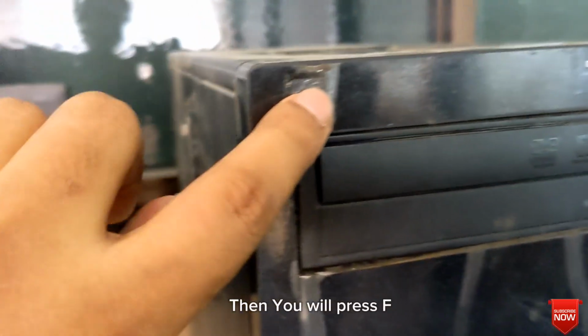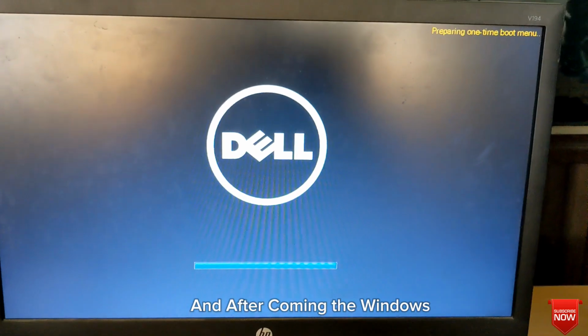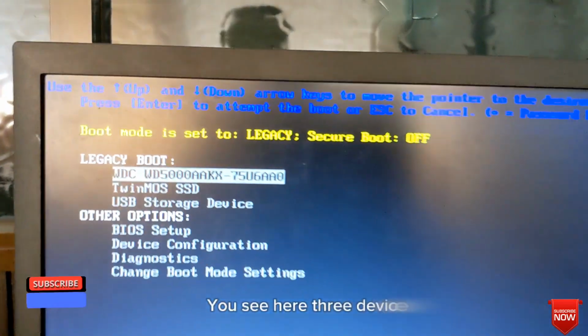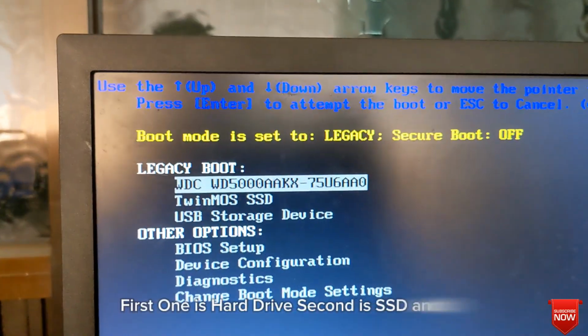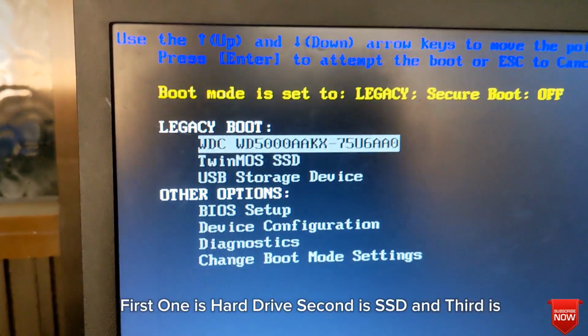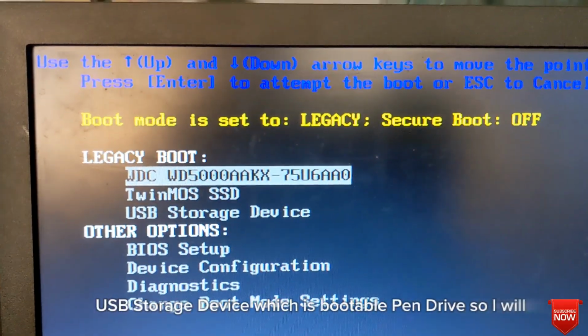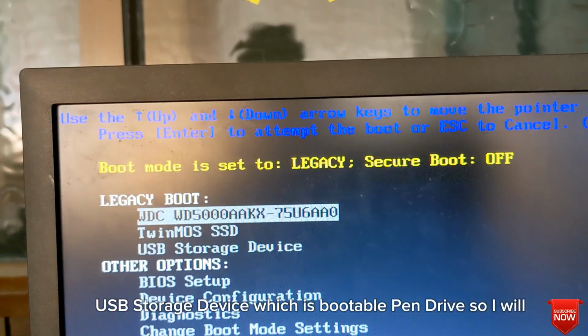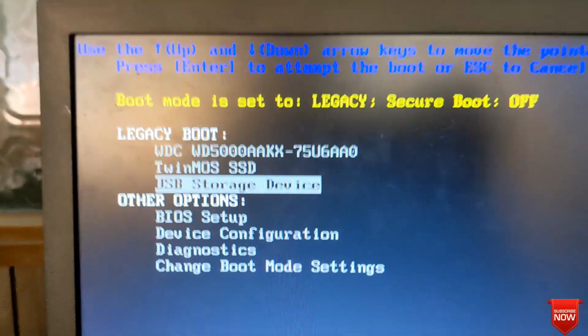Then you will press F12, pressing it again and again, and after the boot menu comes up, you see here three devices. First one is the hard drive, second is the SSD, and third is the USB storage device, which is the bootable pen drive. So I will select it and press enter.